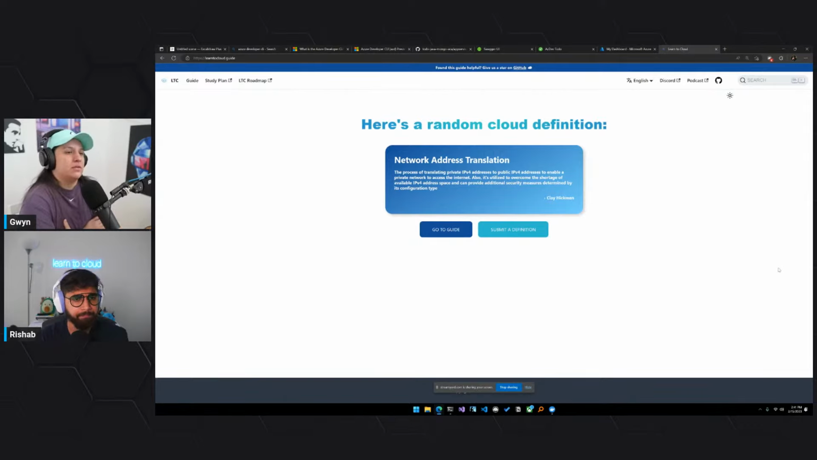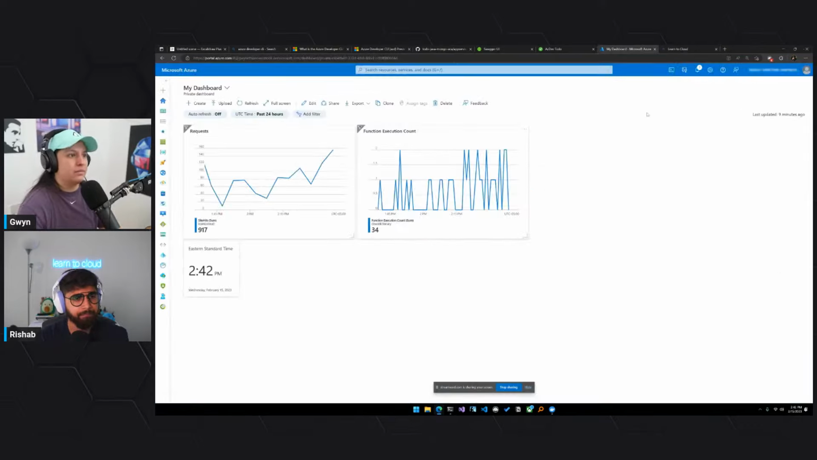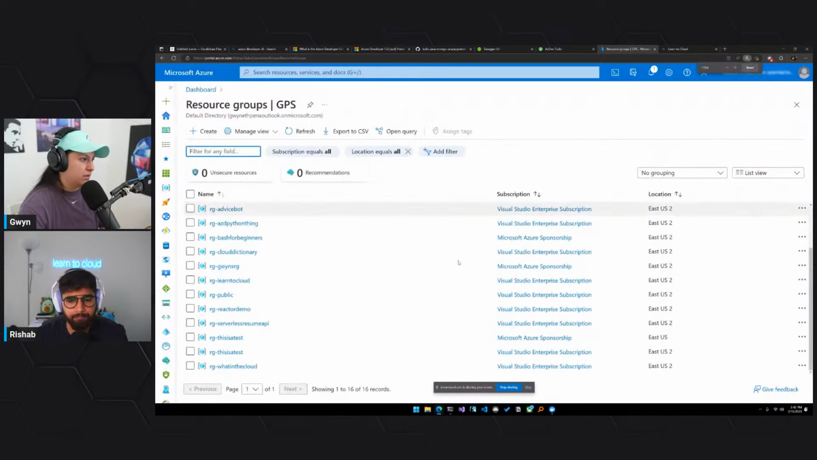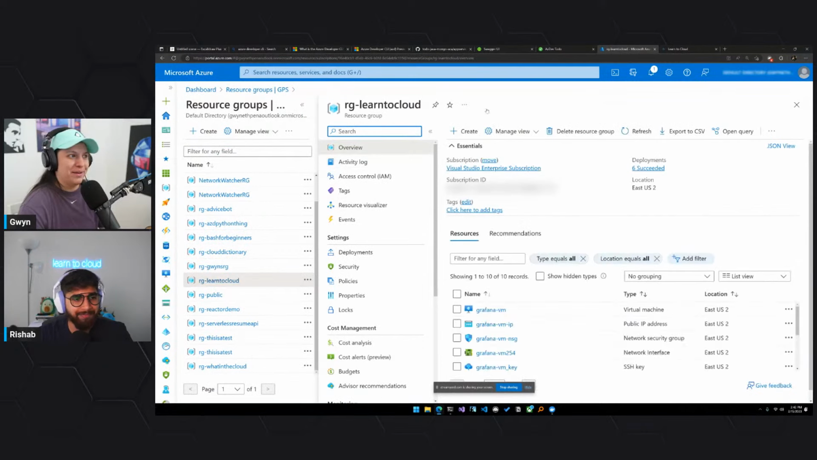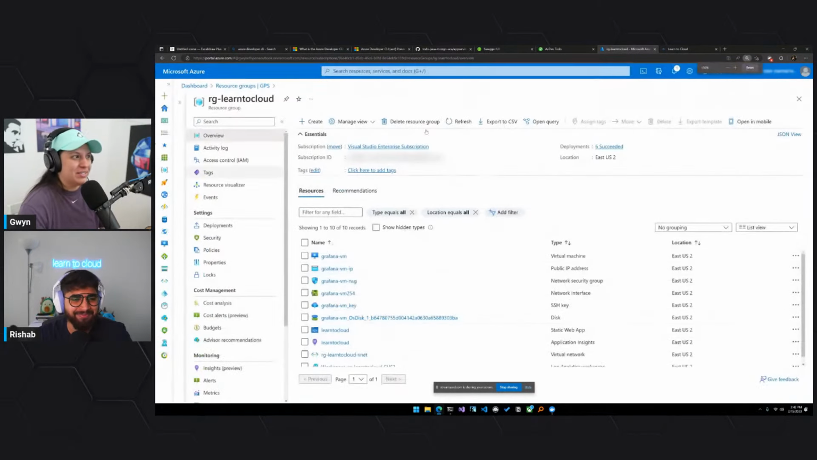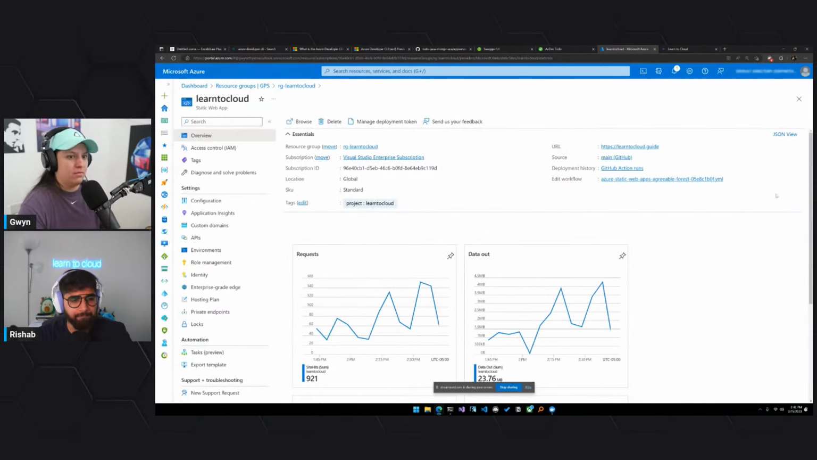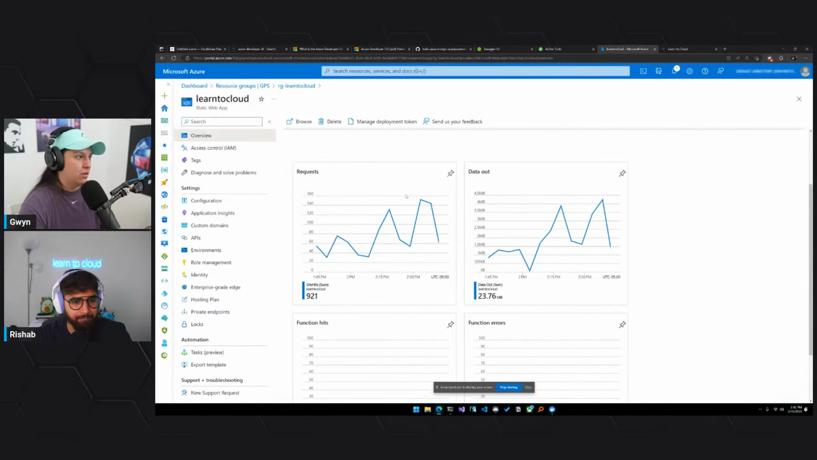But we get a decent amount of traffic, and all of this is hosted on Azure. So let's go in here. I have so many groups to clean up. I need to do better at this. Everything is hosted inside of one resource group. It's called RG-Learn to Cloud because we're very creative. And the meat and potatoes is this static web app. We are paying for a premium plan.